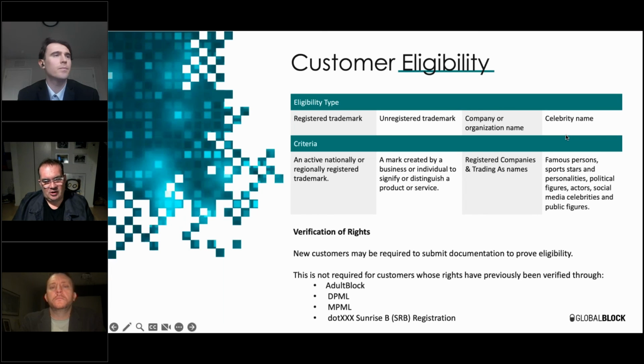for use with GlobalBlock. And with company names, we'll remove the suffix. So in the case of Acme Inc., you would be able to apply for Acme as the company name and therefore the label to protect.